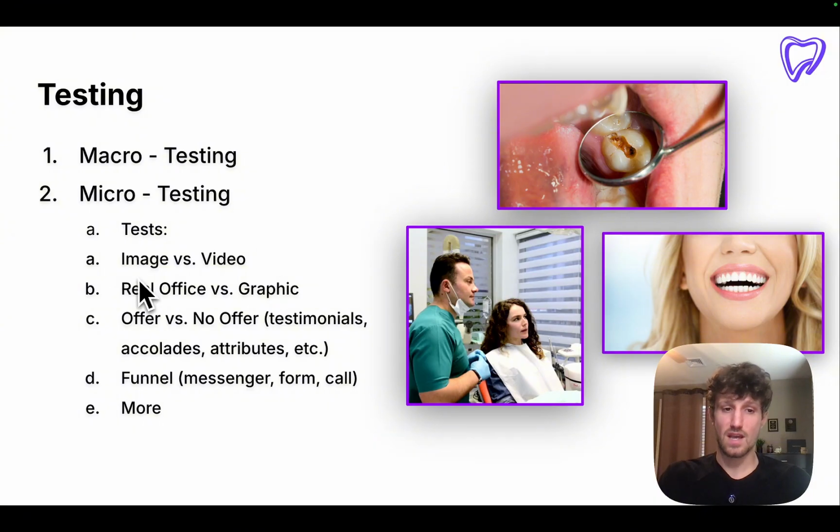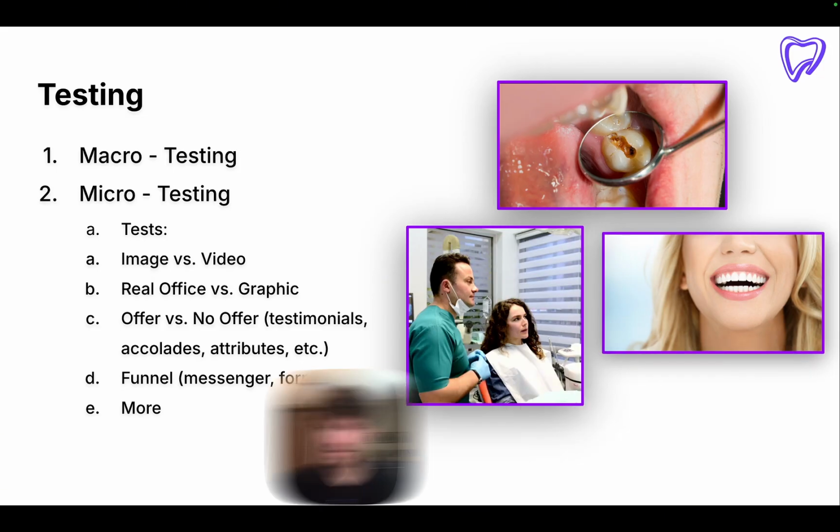So maybe we're testing images versus videos. Maybe we're testing real office pictures, photography and videography versus graphics. Or maybe we're doing offers versus no offer. Maybe just talking about testimonials and satisfied patients, or your accolades or your attributes. And then maybe we're even testing different types of funnels, where we're chatting with people in Messenger versus a lead form versus direct to call, and even more that we test, okay?